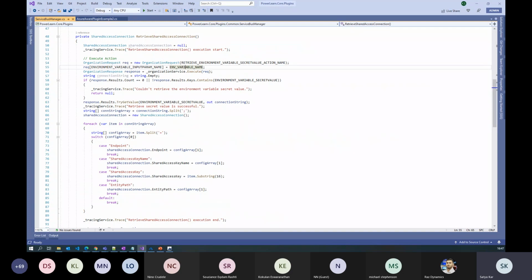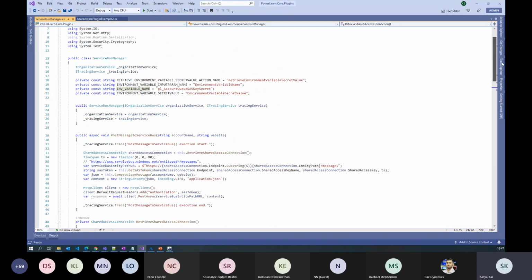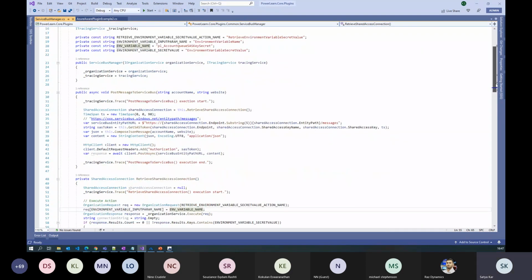And once we have the secret value, we would have all the details. We will have the endpoint, the SaaS key name, the actual key, and the queue name or topic name, whatever has been registered. So we'll get all the details. And once we have all the details, we have to prepare this endpoint URL, which is of type HTTPS, and it takes the endpoint and the entity path, which is the name of the queue, and it appends messages at the end. And the next thing is we have to pass the SaaS key token as a bearer token.